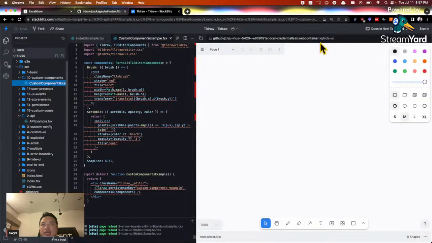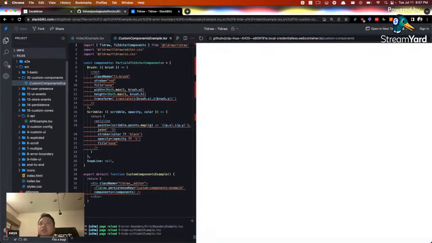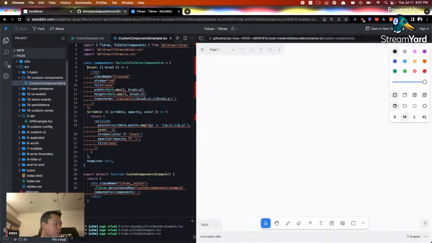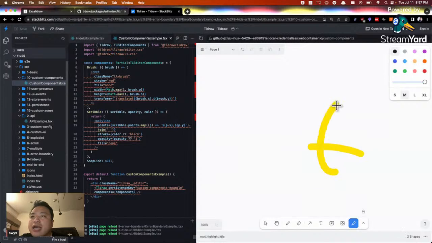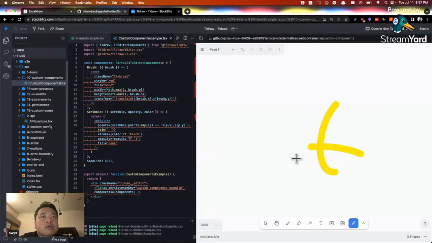Number 10, custom components. Oh, this is exciting. This is what you're here for. Custom components. All right, where you at? What you doing? Don't say that. Drop in, strawberry. What is scribble? What the hell is scribble? What is scribble?